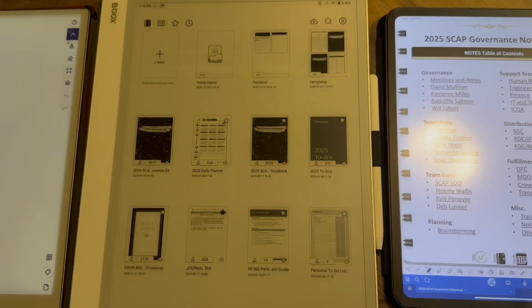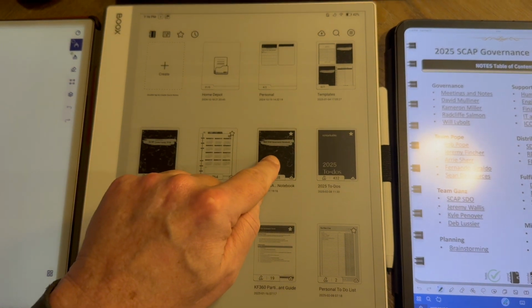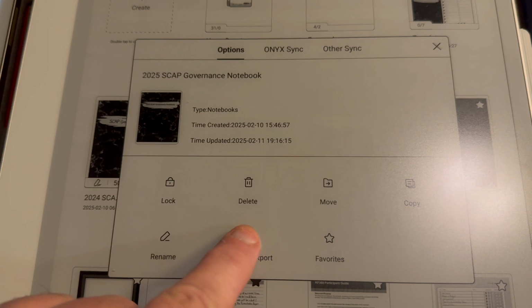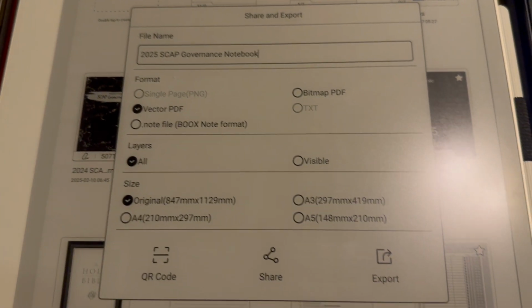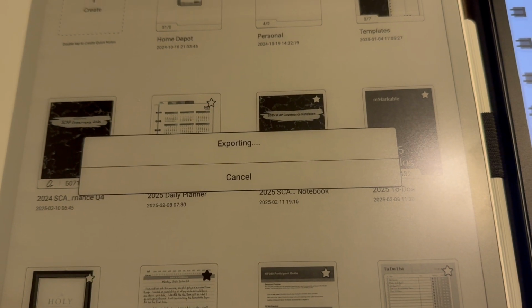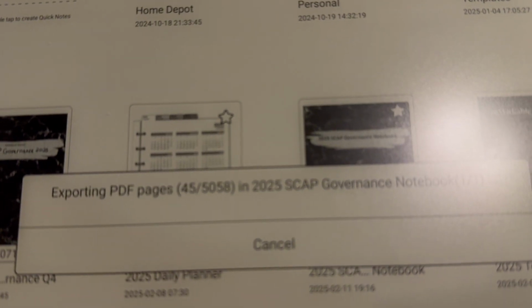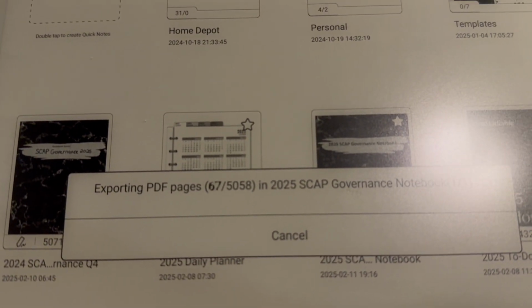On the Boox devices, when I export from the Notes app, I have to export as a bitmap format in order to maintain the annotations. And I can't find any way possible from the Notes app to export the file and keep the hyperlinks. It always strips away the hyperlinks, which makes the file unusable on any other device.